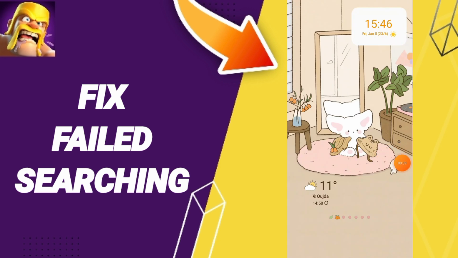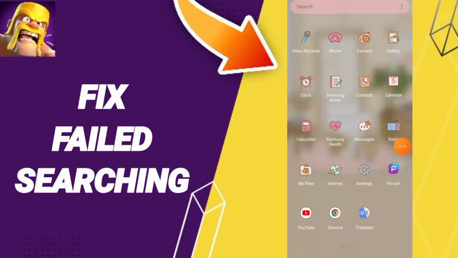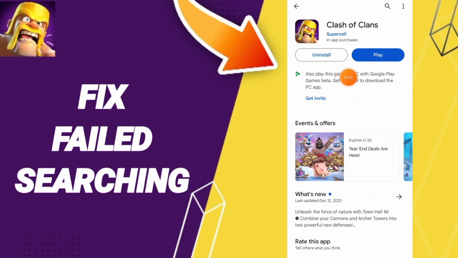In the end, you can turn off your phone and wait a moment to turn it on again. If it's not working for you, then you can go to Play Store, uninstall your app, and install it again.